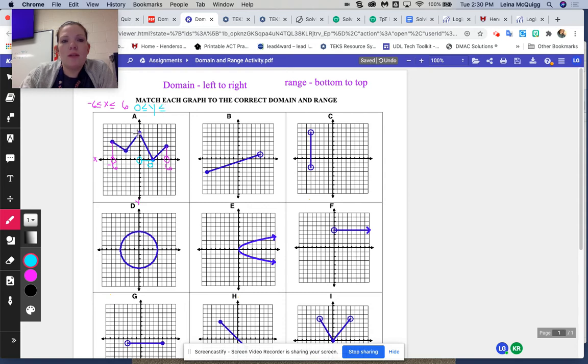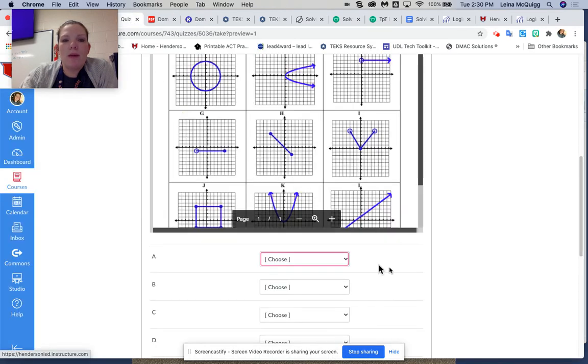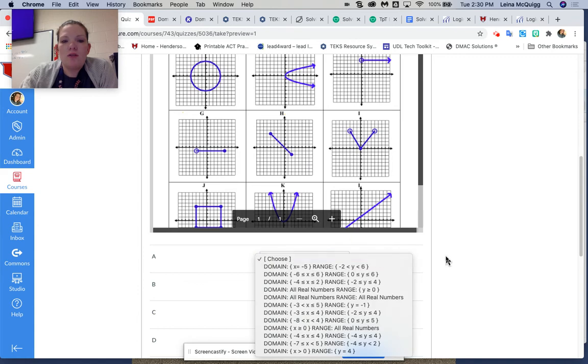Now I'm going to go all the way up to the top of my graph, and that's all the way right. That's all the way up here, right here. So that is 1, 2, 3, 4, 5, and 6. So that's less than or equal to 6. Okay, so for A, my domain is from -6 to 6. My range is 0 to 6. So over here on my quiz, I'm going to choose A.